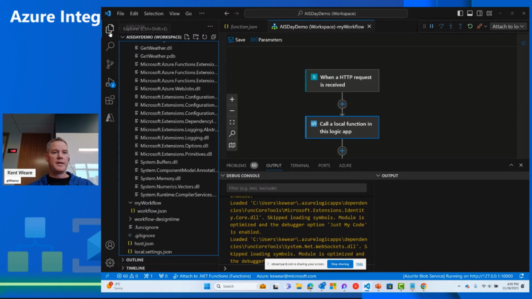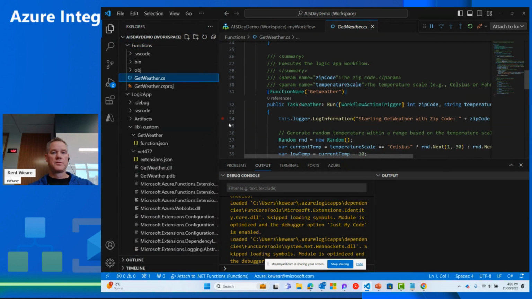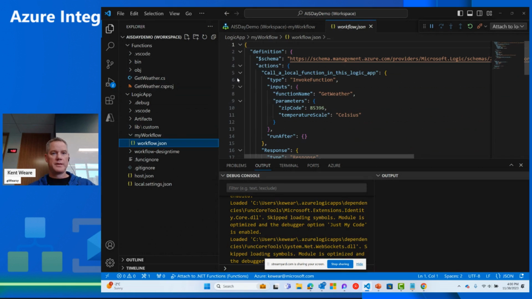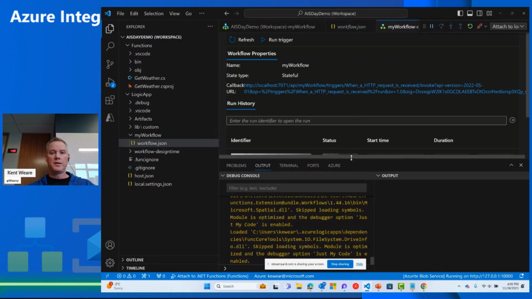So let's go ahead. Let's set some breakpoints. So we've got our custom code. So let's just set a breakpoint here, just arbitrary, doesn't really matter. And then let's go to our workflow and set a breakpoint here. We can now go ahead and load our overview page. That's probably the easiest way to go ahead and call this.